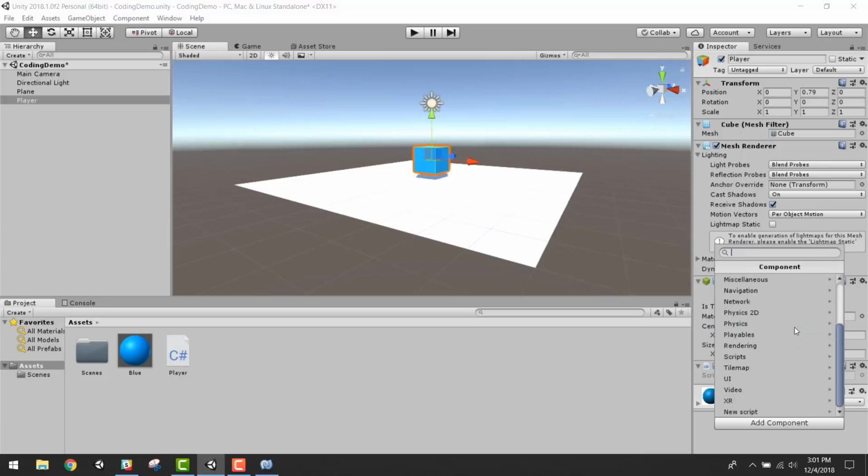In this Add Component menu, you have all of the things that you could possibly add to a game object, and there are a lot of different options here. Rather than going through and searching each one, the easiest thing to do is to type in the search bar. I'm looking for a Rigidbody, so I start typing it, and here it is at the top.